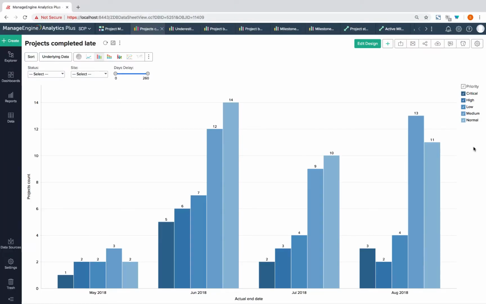One of the first reports I'd start with is the projects that were completed late. In this report, I have the number of projects on the x-axis and the actual end date on the y-axis. And on the legend here, I have priority. Now you can see that most of the normal and medium priority projects were delayed considerably.